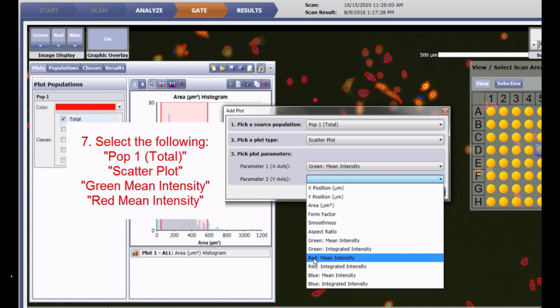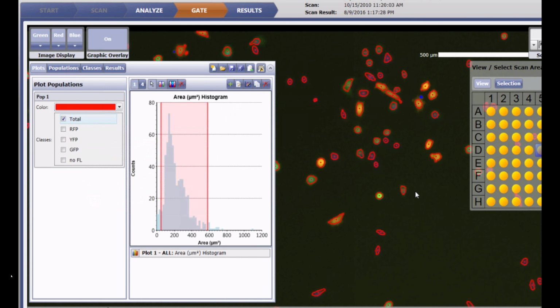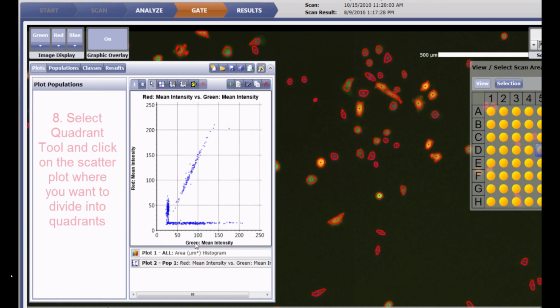And now for the y-axis, you're going to want the red mean intensity. Integrated is actually just summing up all of the pixels in the graphic overlay, so that number could be infinite, but the mean is only within the camera range of 0 to 255. So you can see on the scatter plot, we have the red mean intensity on the Y and the green mean intensity on the X, and the range of this graph is from 0 to 255 because it's the mean intensity. Next, we'll click on the quadrant gating tool.